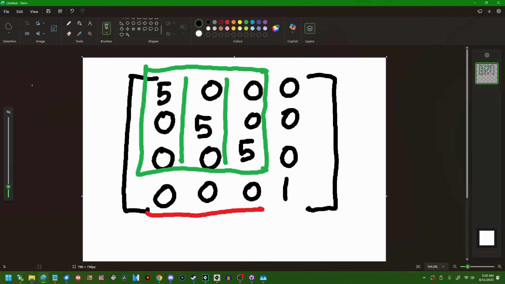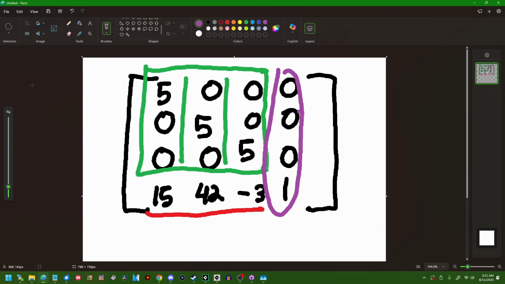And then, of course, down here at the bottom, we said that this is the translation, and that part is pretty straightforward. So if you have a translation of 15, and, I don't know, 42 on the y-axis and -3 on the z-axis or something like that, that would just be your translation. This over here on the side is not used for anything. I don't know what kind of nonsense would happen if you mess with these values, but they're pretty much never used for anything in everyday use.